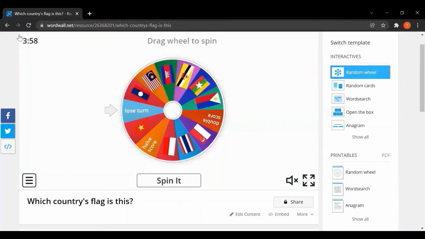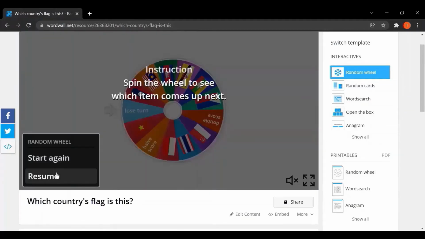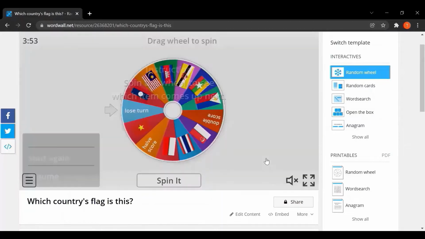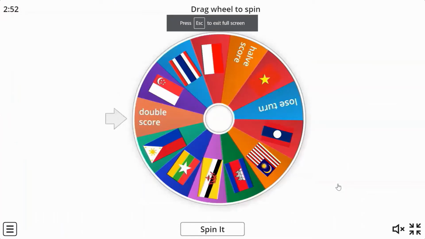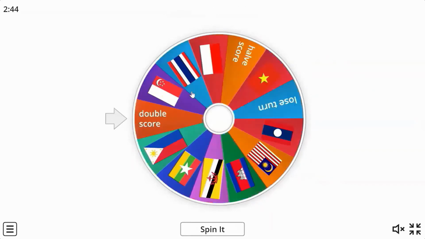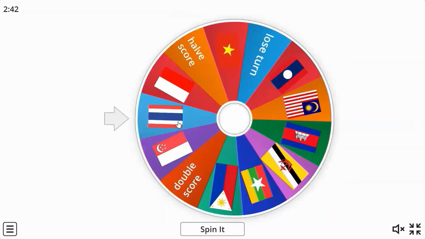So now you can see that this is the timer. Here there are many choices. You can choose start again or resume like this. Here is the sound. You can turn it on or off here. And then you can enlarge the screen. If you want to spin the wheel, you can click spin it or drag the wheel to spin like this. If you want to stop, you can click any position on the wheel.